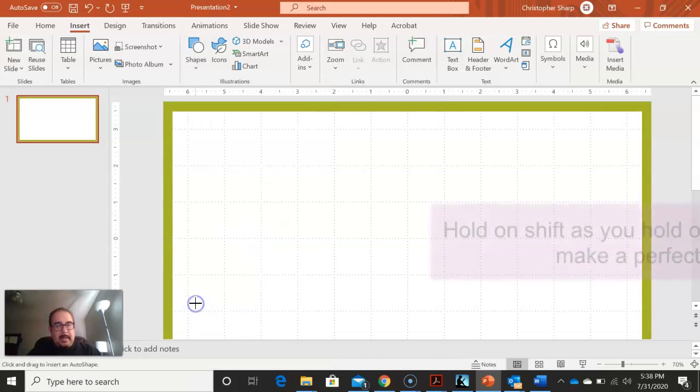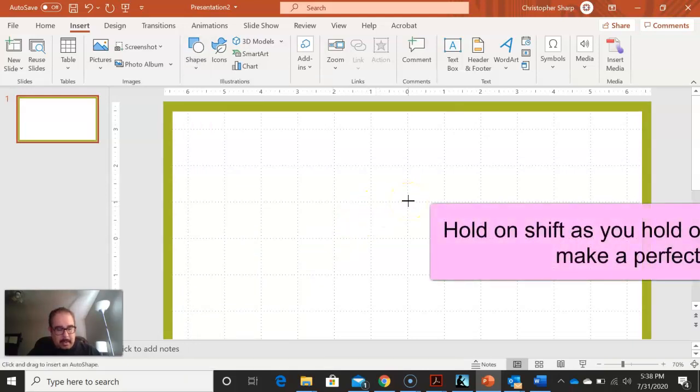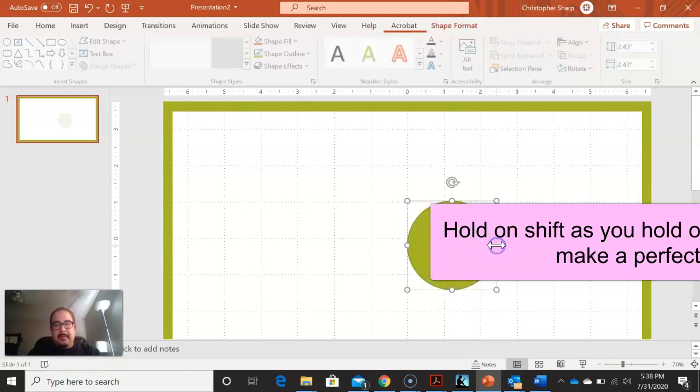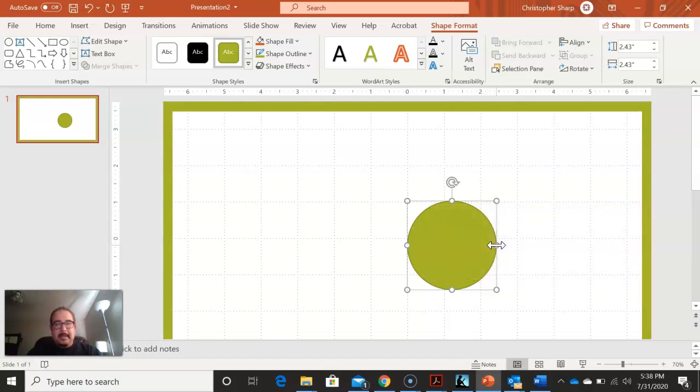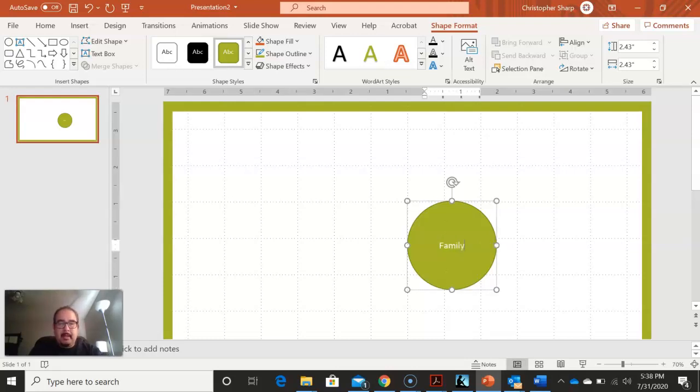So let's just say I'm going to draw a circle here. If you hold down the shift button, you'll draw a perfect circle as you drag it out. And say that you wanted to type in there. I'm going to put family in the community.